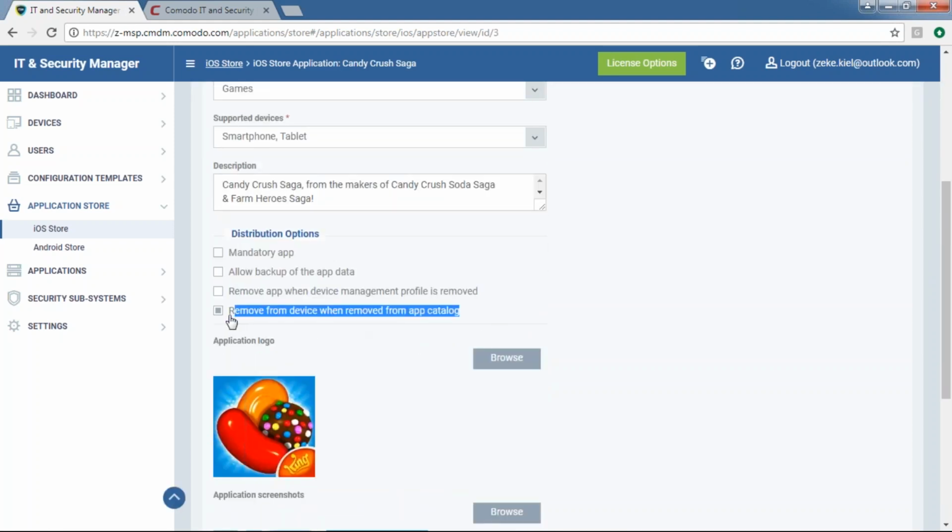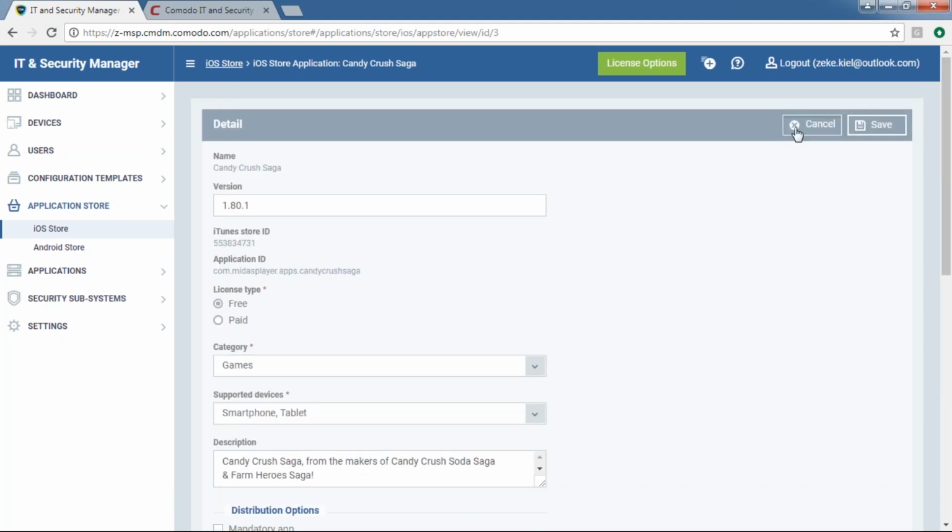So if, for example, this application Candy Crush has been removed from the device catalog, it is going to remove the application from the device right away. Okay. So it will also remove the app when the device management profile is removed. Okay, so if this has been removed from the device management profile, then it will be uninstalled, I mean. Alright, so the backup of the app data, that's pretty self-explanatory. Let me just cancel out this one.